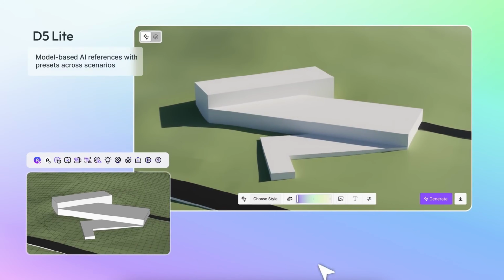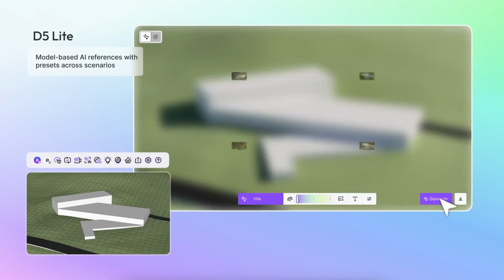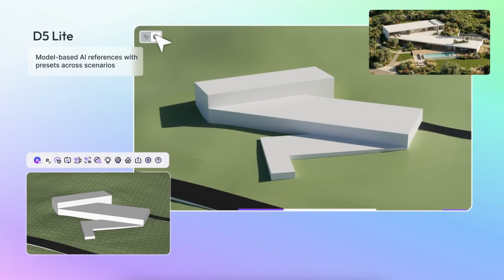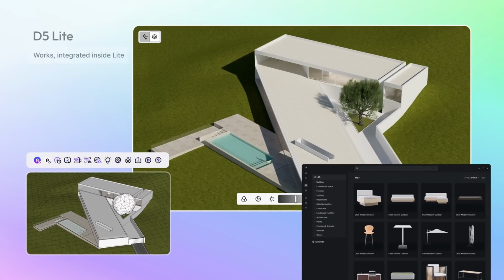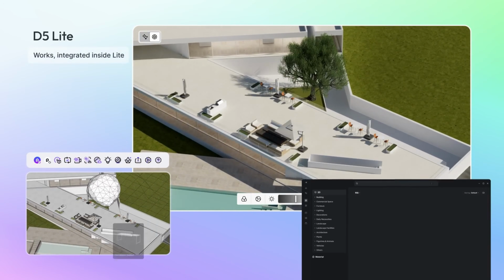You've got D5 Lite, an AI-native real-time plugin right inside your modeling tool for syncing and rendering. It's powered by their own D5 engine and is fully path traced in real time. I have to give that a shot sometime to find out. Then there's D5 Works, with high-quality architectural models and interior scenes accessible both on the web and inside their products. The main idea is that they're moving everything into a more unified platform.